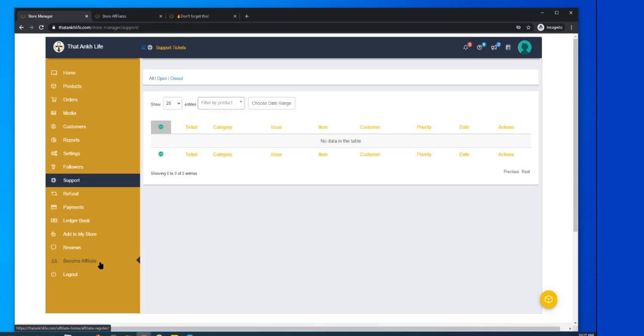And become affiliate. That's a link to become an affiliate program. It has a separate dashboard, but it'll give you the ability to make a commission off of products that are purchased that are not your products, but someone else's products that you refer to the site. You'll get a commission for that when signing up for the affiliate program. So that's just a run through of the dashboard and the menu. Thank you.